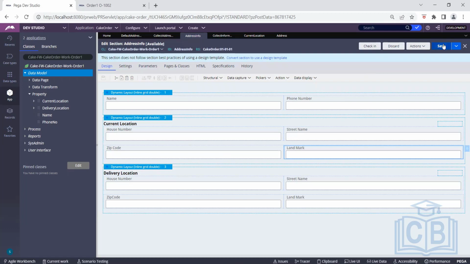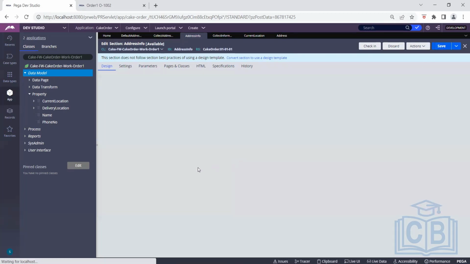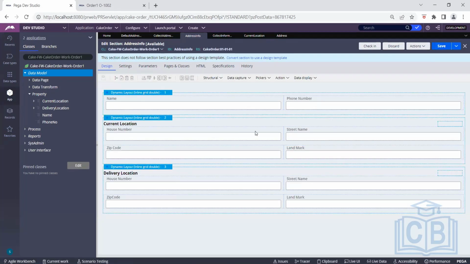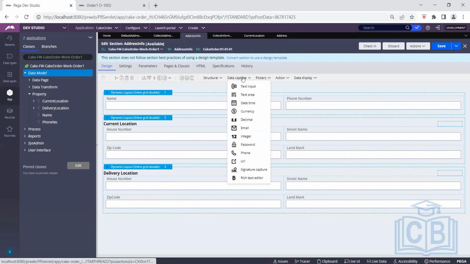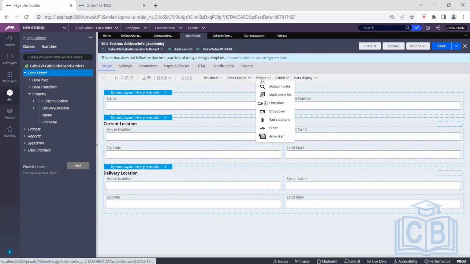Okay. So right now everything is the same as the current location. Now I want to put a checkbox validation for the delivery location, right? Right now there is a text box. I guess pickers, is it? Checkbox, right? Yes, we'll try. Click on that.